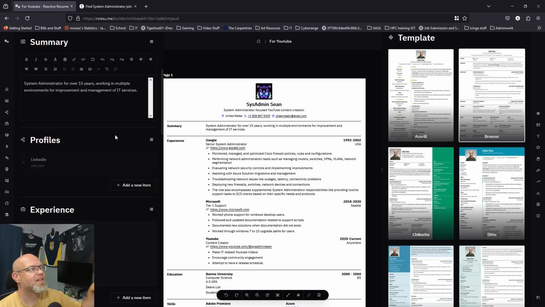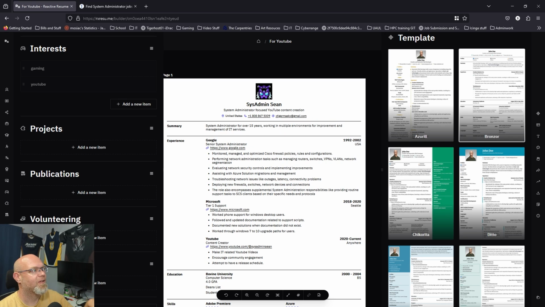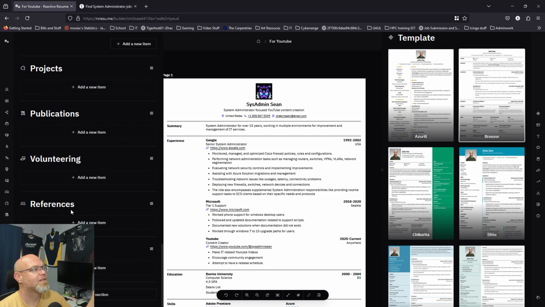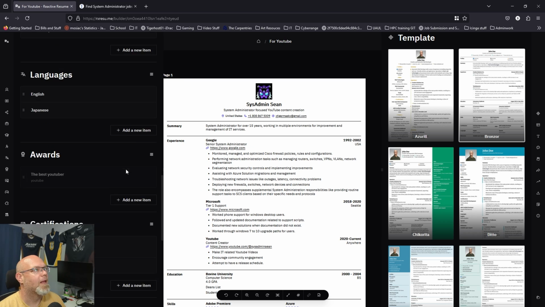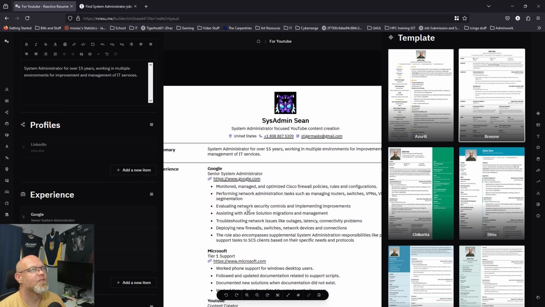You fill out the stuff on the left-hand side. That's all these different little headers. You can even add new headers, so on and so forth. If you have stuff you want to put in there, and then you can show and hide different things. Like I don't want to show volunteering. So we started filling out this resume.